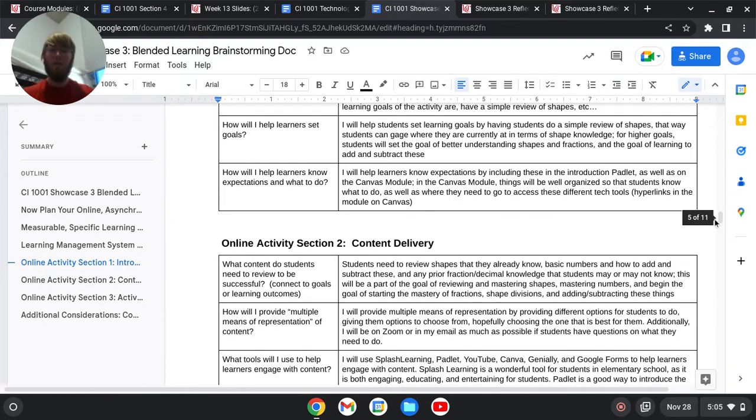And how I'll help learners know expectations and what to do. I will help learners to know expectations, including these in the introduction Padlet, along with on Canvas. The Canvas module, again, will help set things up, lay things out on what is mandatory and what is optional for students to do.